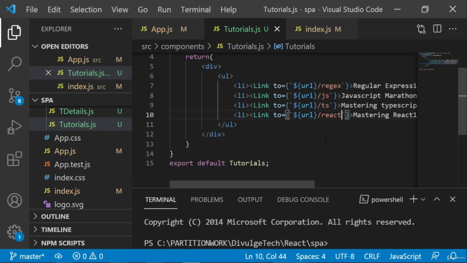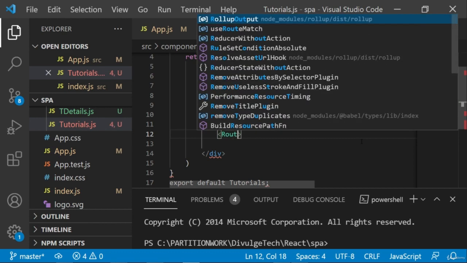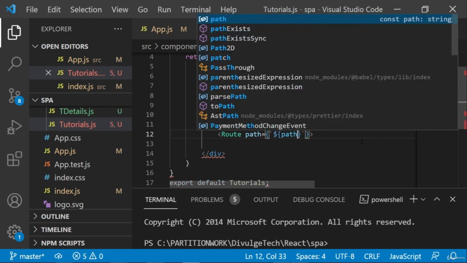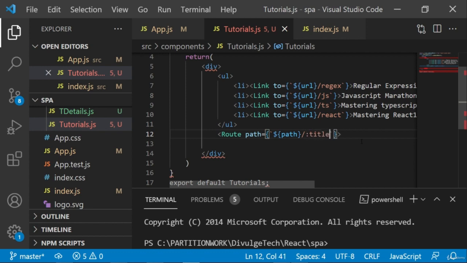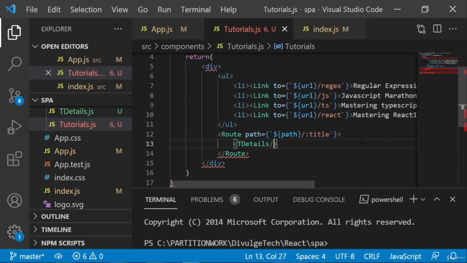We will configure parameterized dynamic routes. We have seen the syntax of parameters in the prior section. Let's implement it here. I'll say route path is equal to... Now again, as I mentioned, path we use to configure the route. So I'm going to say $path :title. And we are going to open the tutorial details component here.